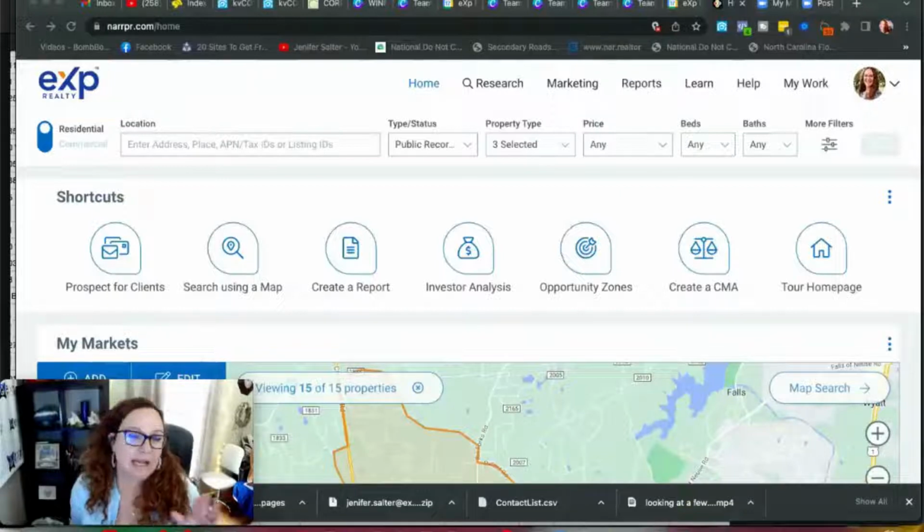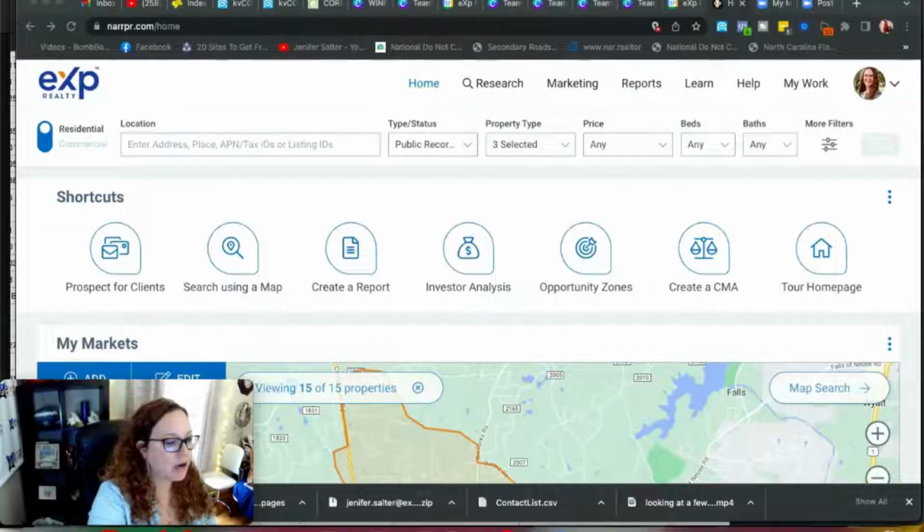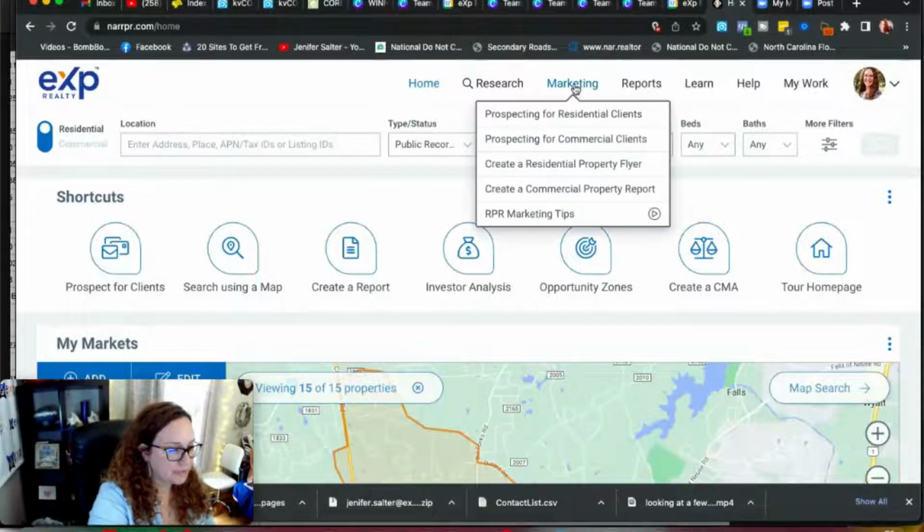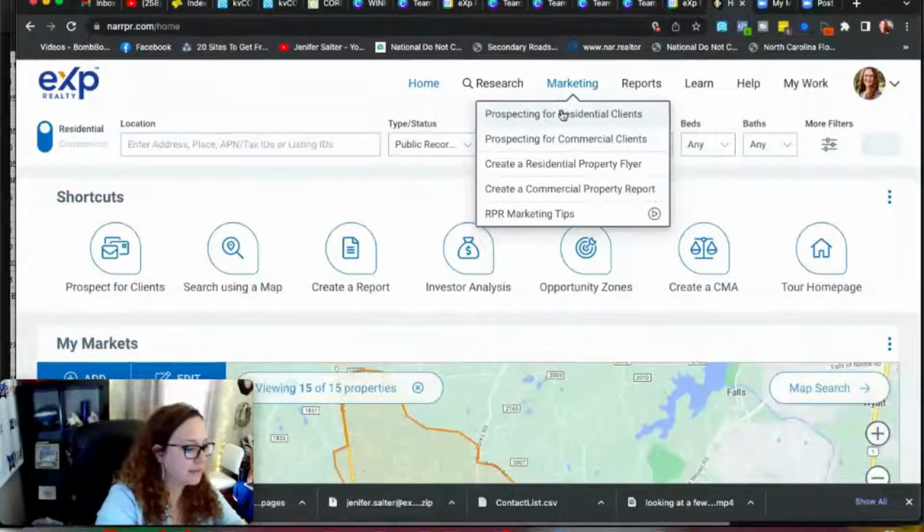We're going to look at NARRPR, and we're going to see how we can prospect for different clients for free. So this is your NARRPR home website. This is what the page looks like. You're going to go over to marketing, and we're going to prospect for residential clients for this example.